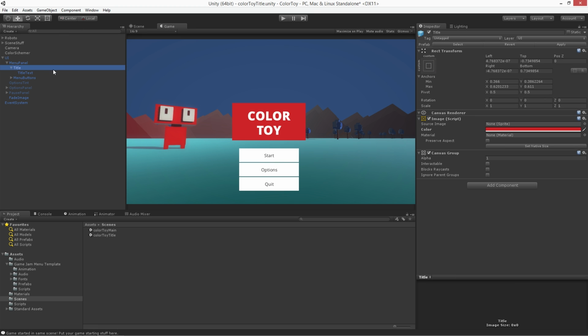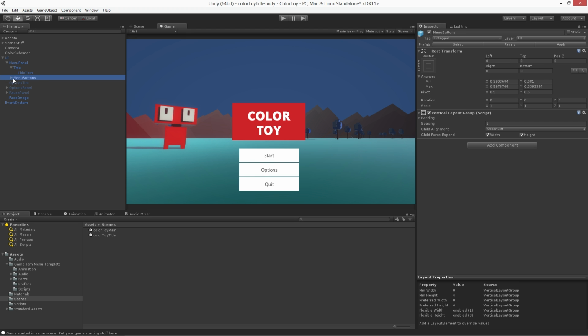So this is just an image element, and of course, the idea here really is that you would make a cool title image logo thing, maybe, and put it in this source image slot here, right? So you could use that. So yeah, we have the text, and then underneath we have the menu buttons.